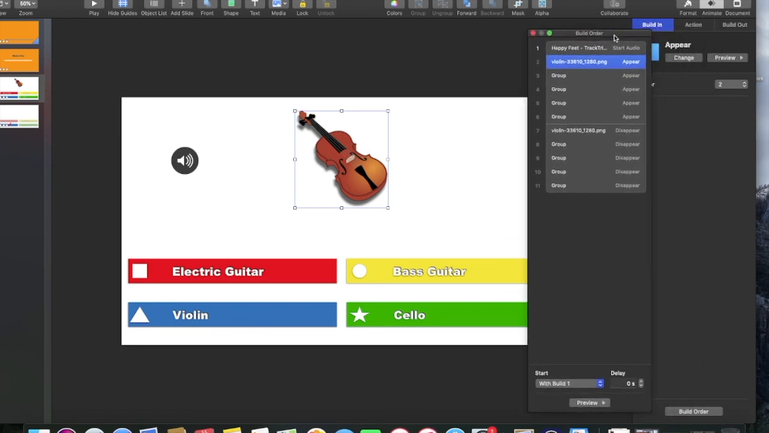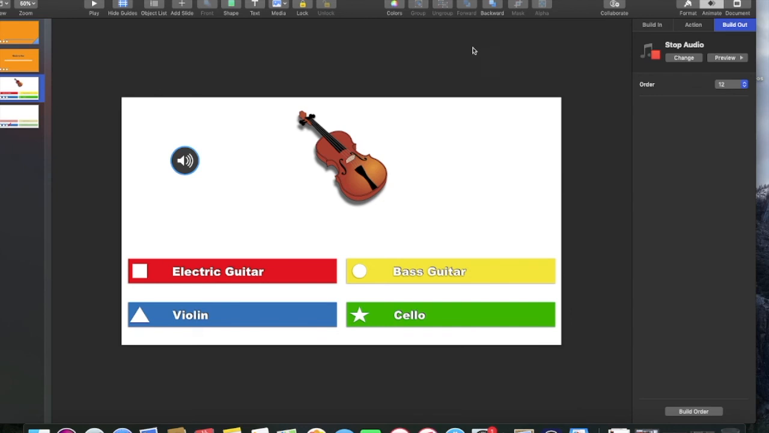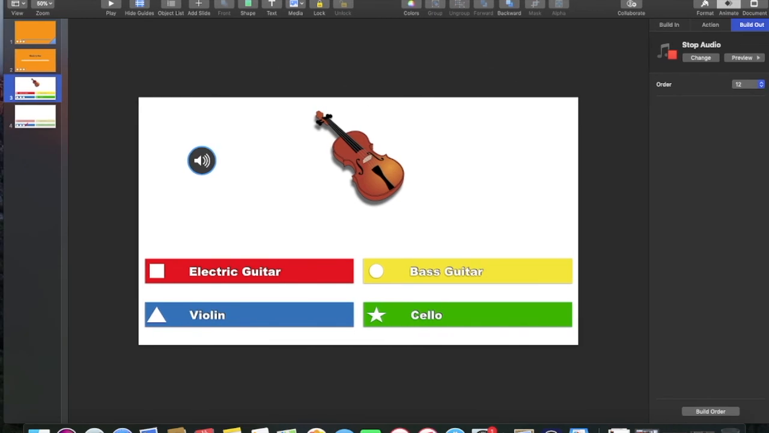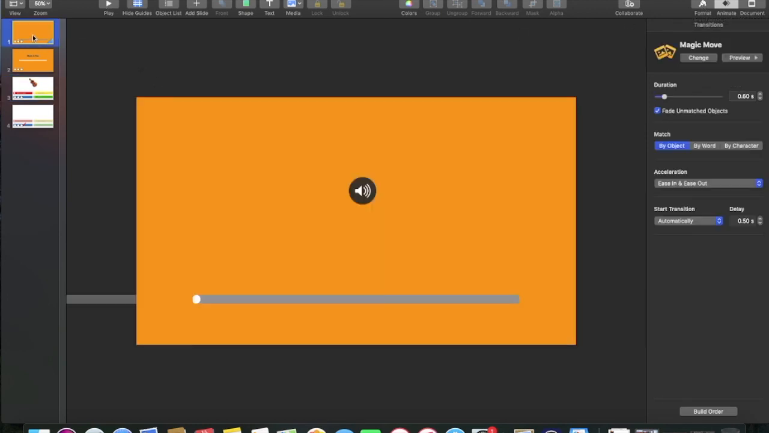Then I'm going to go to build out, click on my song again, go to build out and go stop audio. Make sure stop audio is with build disappearing, which is going to be build number 7. So let's preview to see what it sounds like. So from the top.